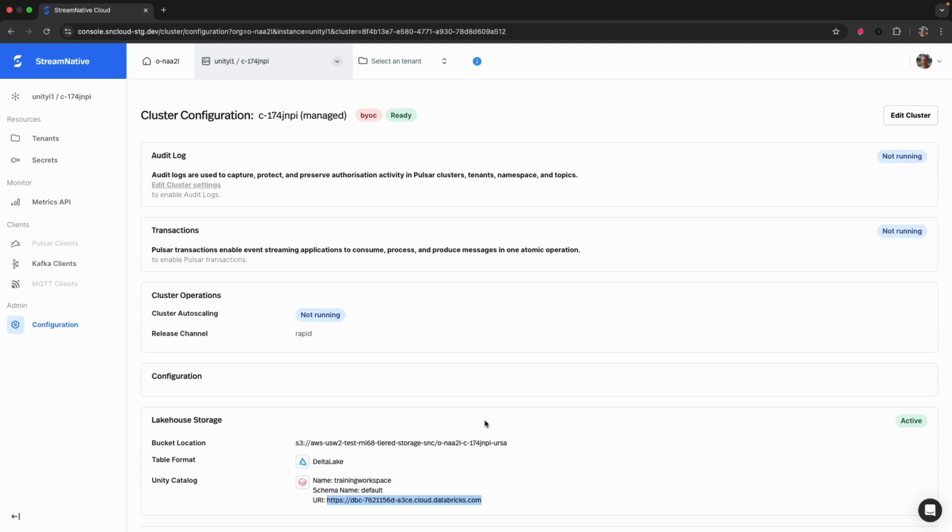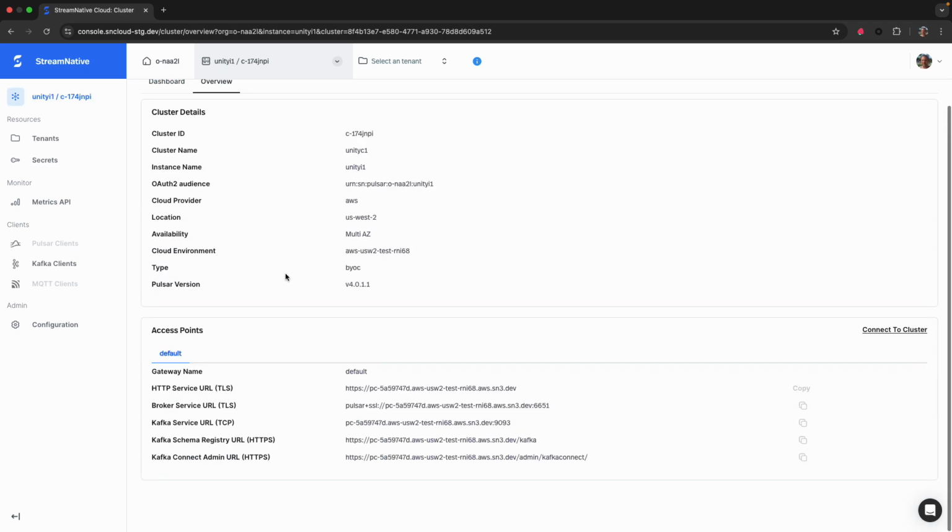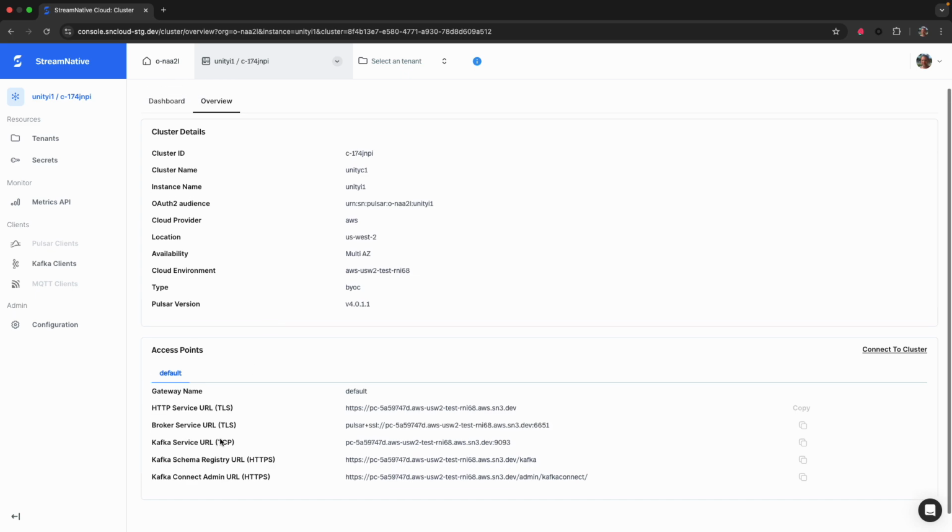I'm going to next configure my Kafka client to connect to the server and start publishing messages so we can view them over in Databricks. To do that, I'm going to click on my cluster name up here. This is the randomly generated one, but it's also known as Unity C1. Under the overview page, I need the Kafka service URL and the Kafka schema registry URL.